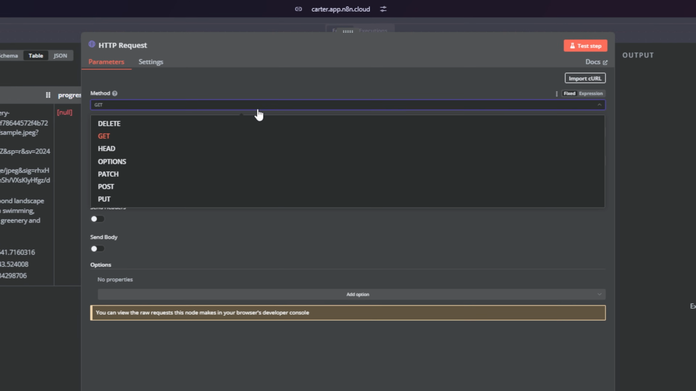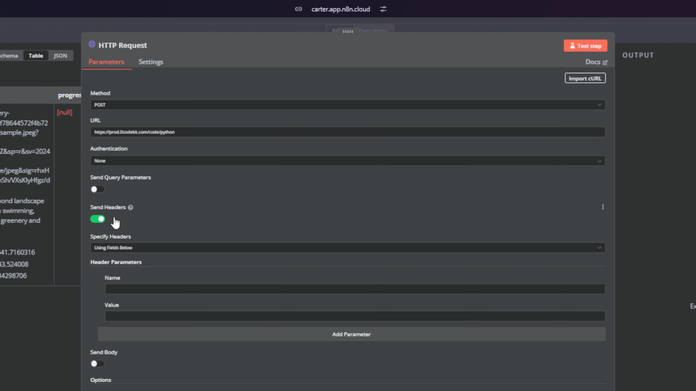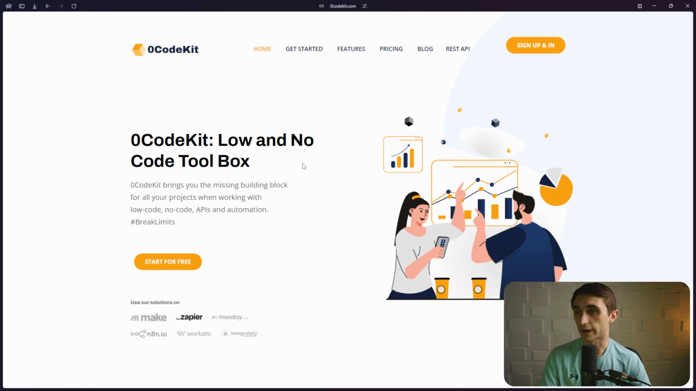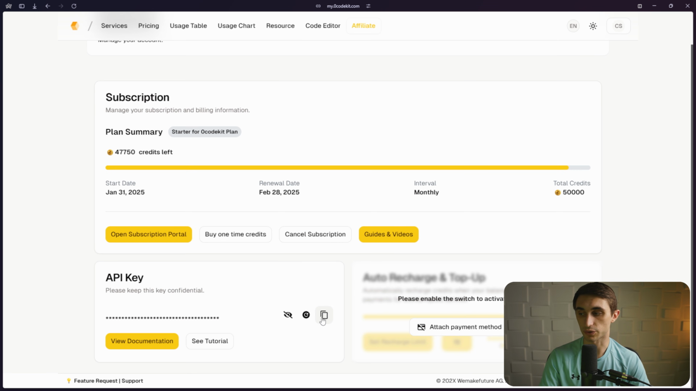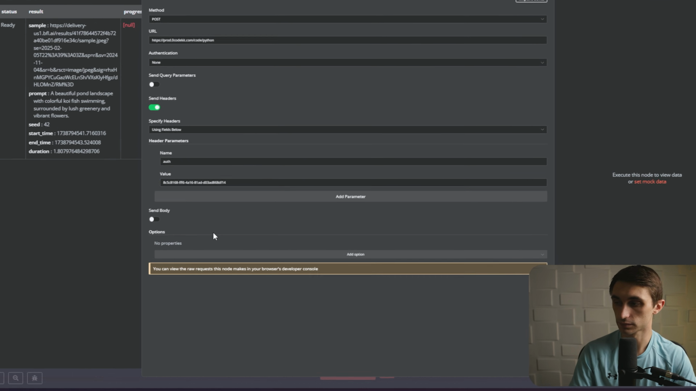So I'm going to change this method to post, and then I'm going to paste in the URL. Then I'll click on send headers, and for the name, we're going to type in auth. Then to get our API key, I'm just going to sign up or sign in to Zero Code Kit at zerocodekit.com. And then once you're signed in, you're just going to copy your API key, head back over to n8n and paste it in for this value under auth.